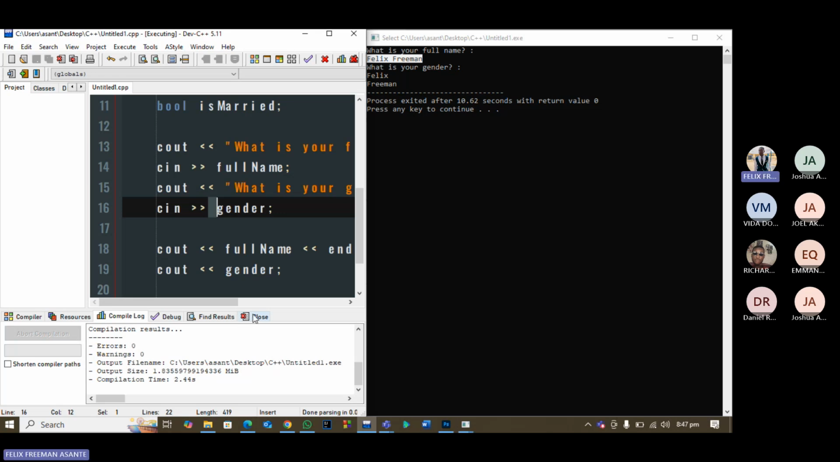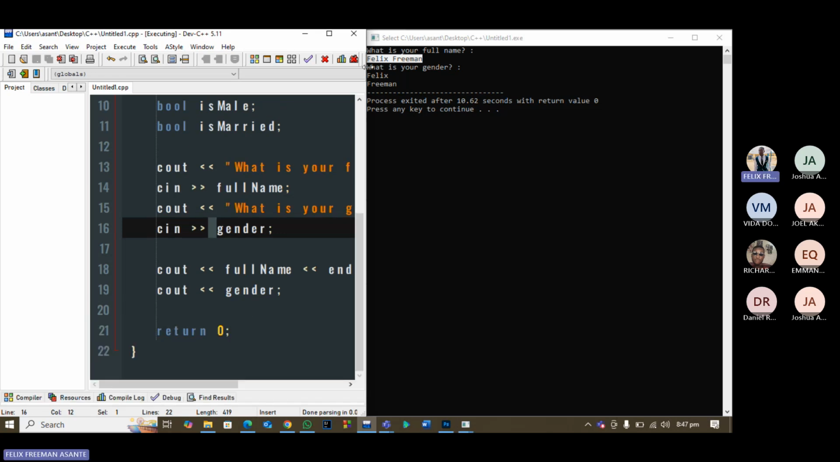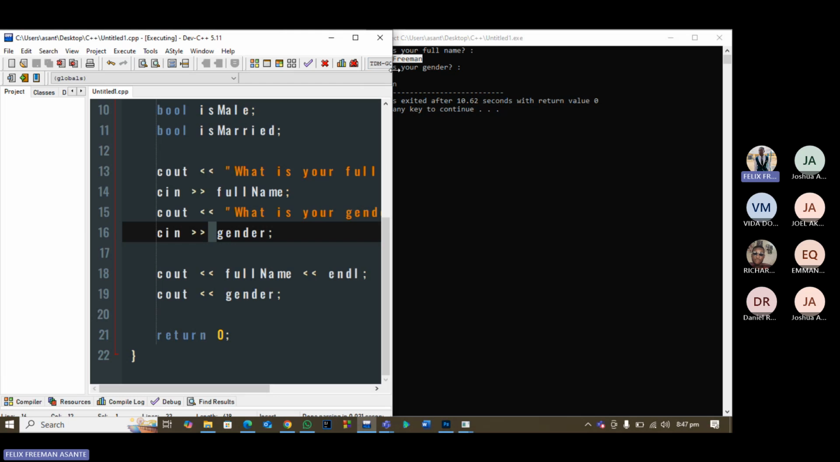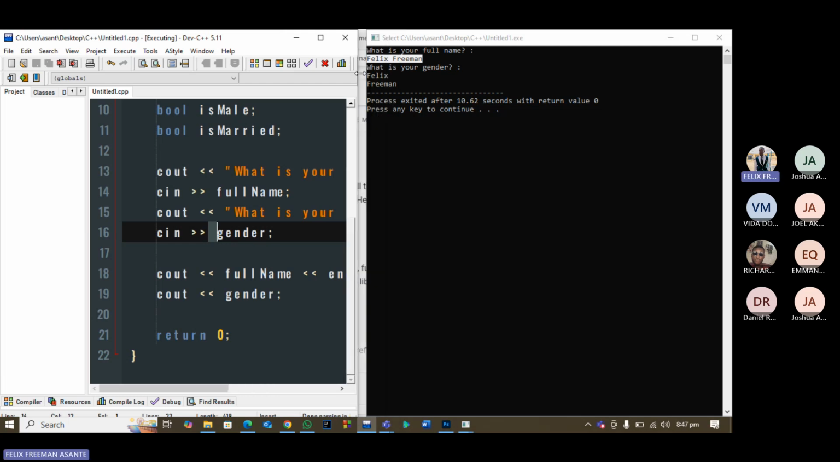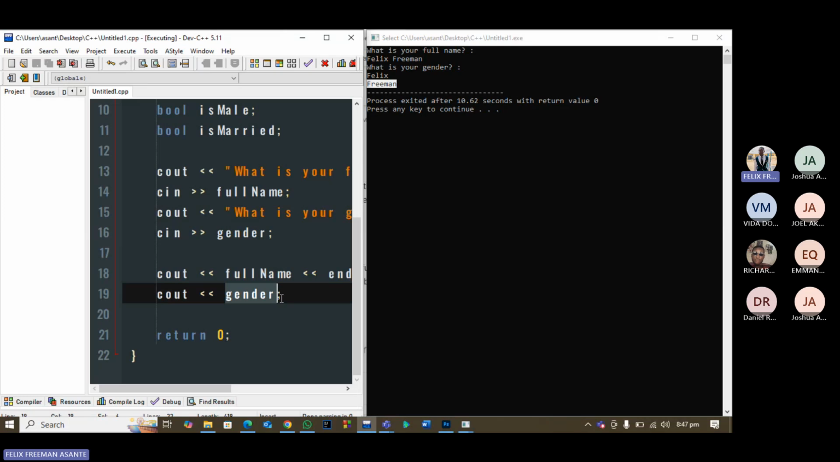Have you noticed that after this question, it didn't allow us to input anything for gender? What it did is that because something had already been stored in the input buffer, it assigned it for gender, as I stated earlier. All right, so how do we solve such a problem? So that everything here, as I can input a whole sentence for my name, will be stored inside the container for full name.